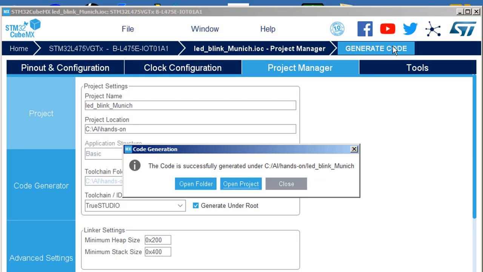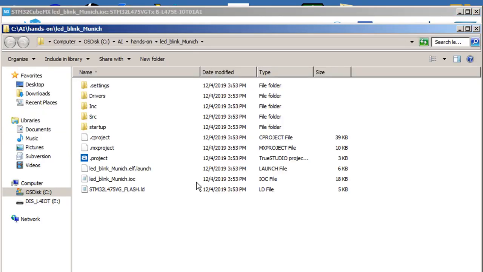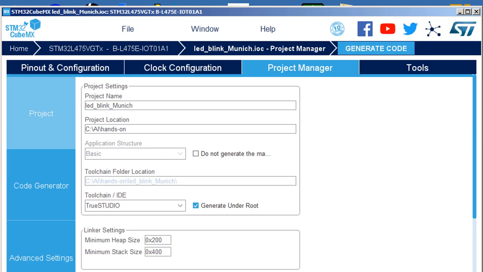Okay, so we can see the message pop-up window. Now I would propose to select open project. On my PC, because I'm a supporter, I have a lot of tools, a lot of IDEs, and no proper assignment to the TrueStudio project, so I need to open the folder. But you can select open project. In case of problems, you can follow my way. So I'm opening the folder. Yes, the project is present. Then we can switch to TrueStudio.